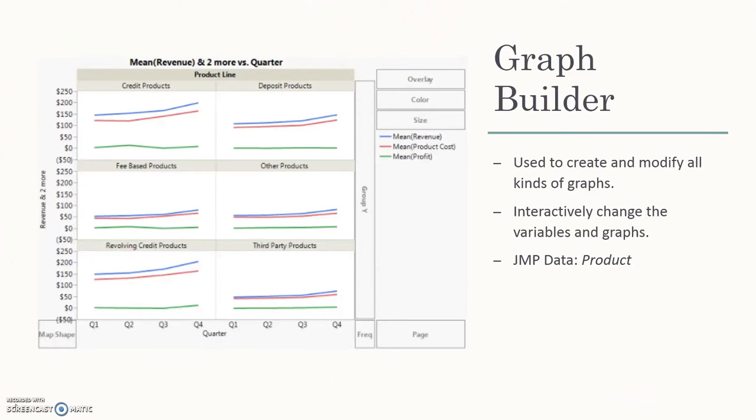So the first tool I'm going to talk about is Graph Builder. It is used to create and modify all kinds of graphs. Some of these graphs include line of fit, contour, line, bar, area, box plot, histogram, and pie, and there's a bunch more. And it's a really useful tool because it's very interactive, so you can change the variables and the graphs and keep messing with it until it displays the data in the way that you're looking for. But it can be used for all sorts of data analysis.